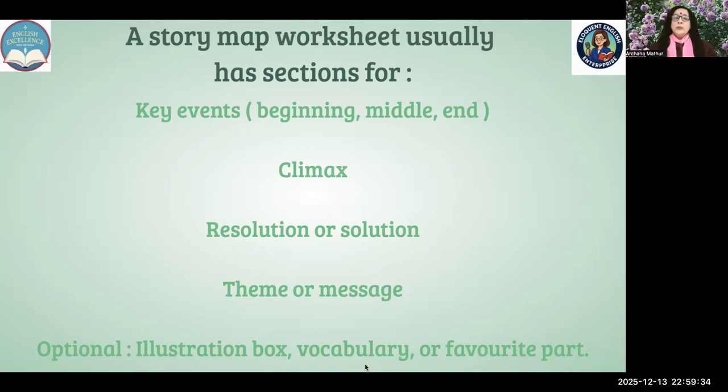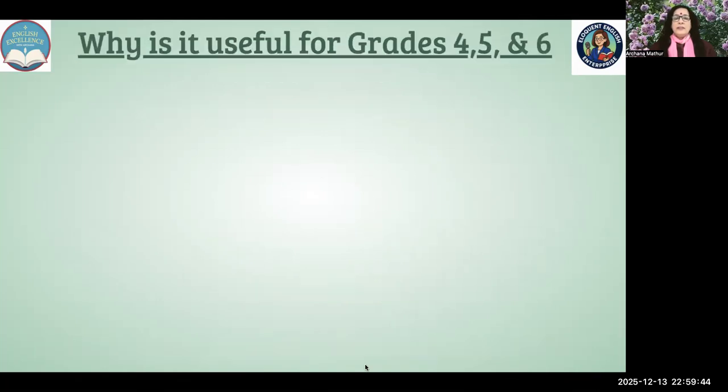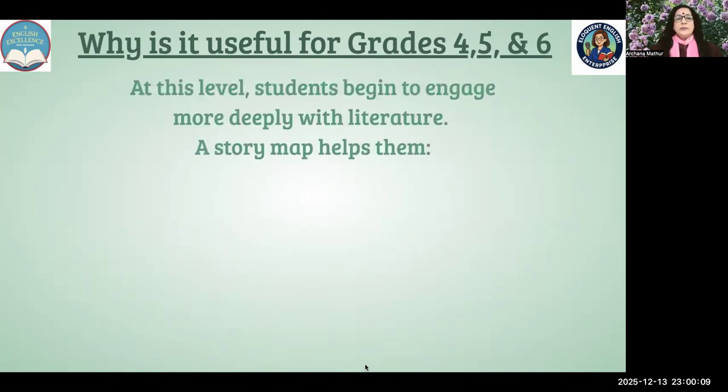And also, you may inquire if the children found a particular part of the story which was very interesting to them, which appealed to them, or which they feel is their favorite. So, why is this kind of worksheet important or useful for the middle school grades, that is fourth, fifth, and sixth. Fourth, fifth, of course, from the primary, and sixth from the middle school, because seventh and eighth children generally mature. But I'm not saying that it cannot be implemented in seventh and eighth as well. It definitely can be.